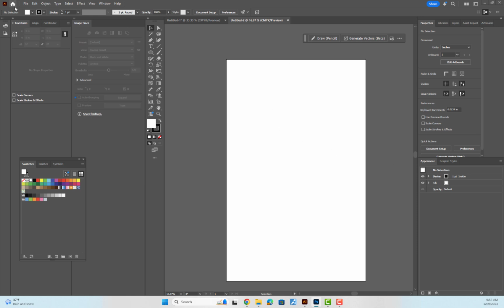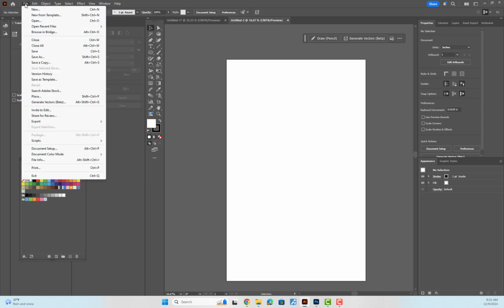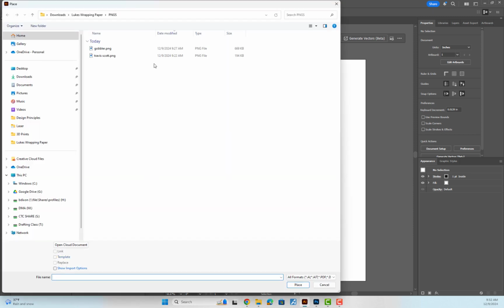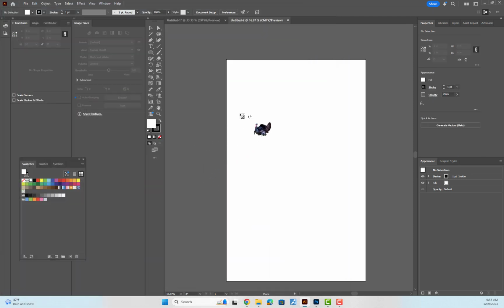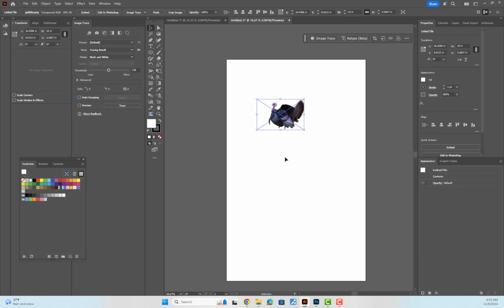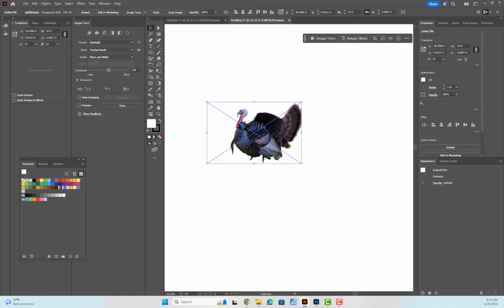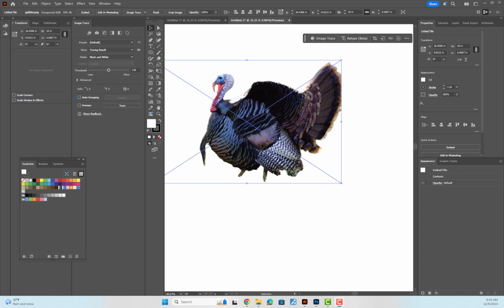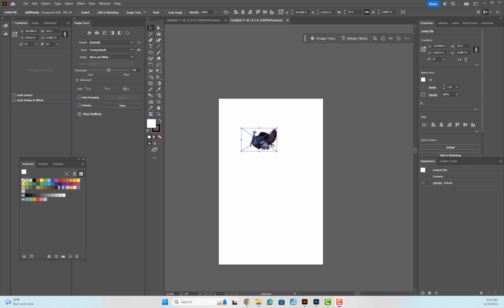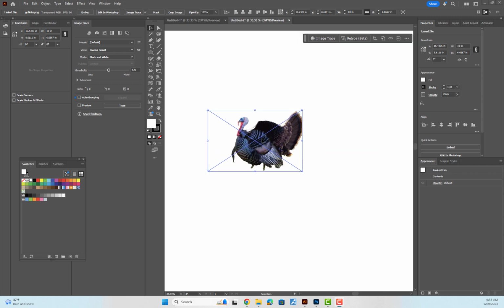The way that I bring an image into Illustrator is I go to File, Place, and I find the image. Right now I have it saved in these PNGs, and I choose Gobbler, and I place it. All right, so once I have it in here, I don't know exactly how big I want this to be, but I know it's not going to be that big.